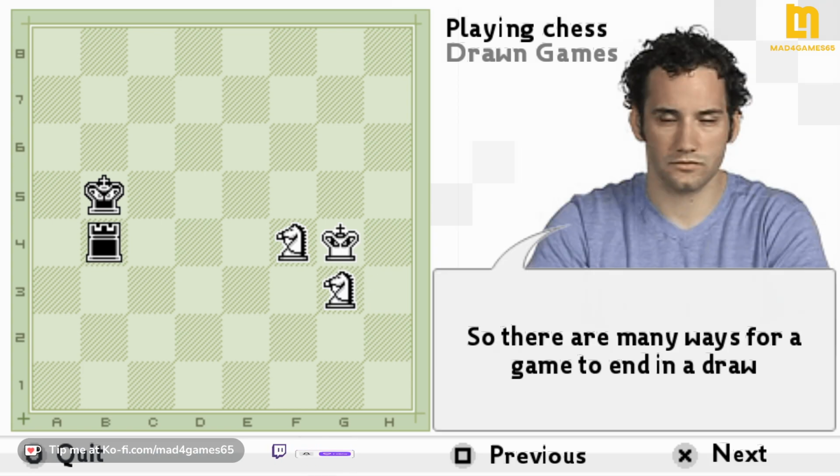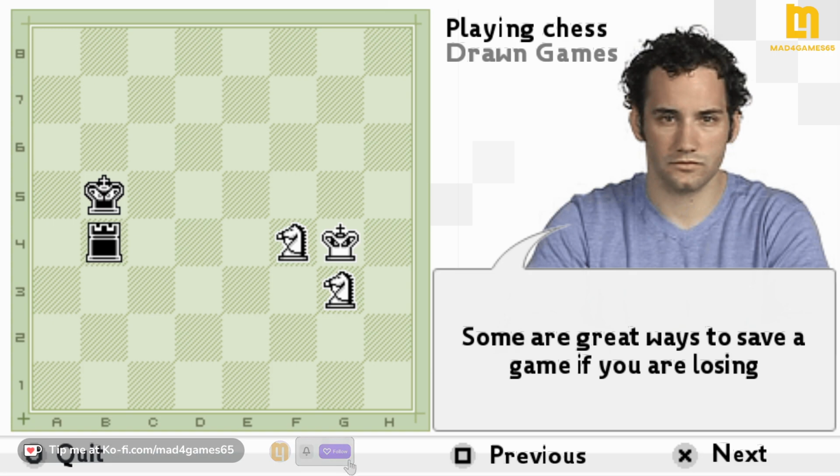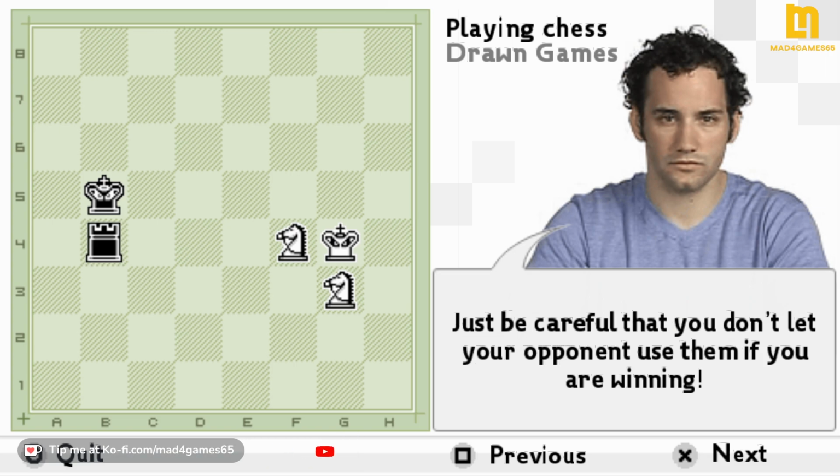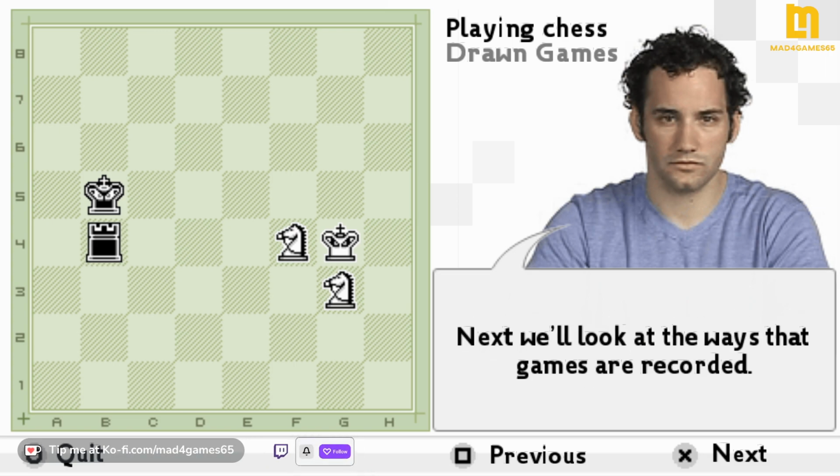So there are many ways for a game to enter a draw. Some are great ways to save a game you're losing. Just be careful you don't let your opponent use them when you are winning. Now we look at ways that games are recorded.